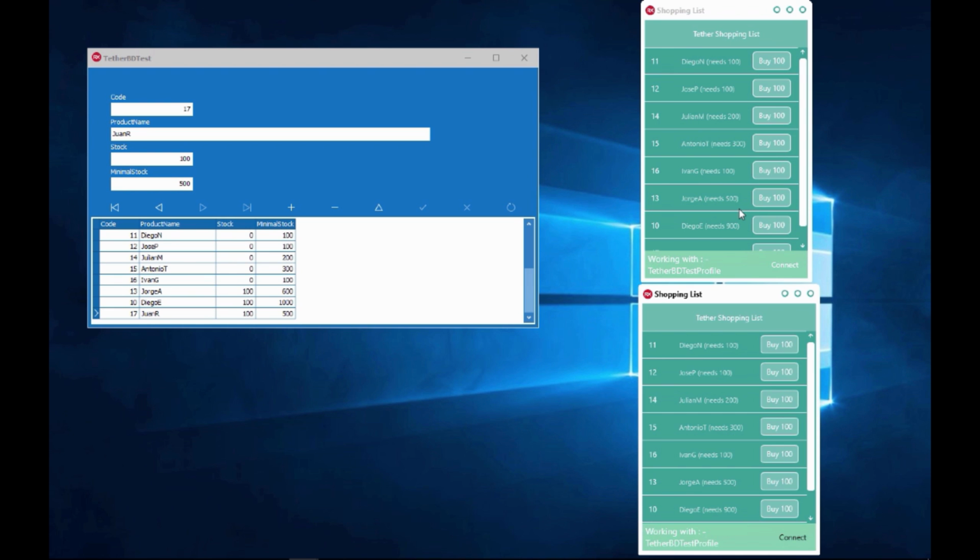The shopping list shows each of the products and how many more of the items are needed, and we could buy 100 more of the units of the item by pressing the button. So for example, we see that this item needs 900 more. So if I click the buy button, the buy command gets sent to the database app, and the change gets reflected both on the VCL database app and also on our FireMonkey connected apps.